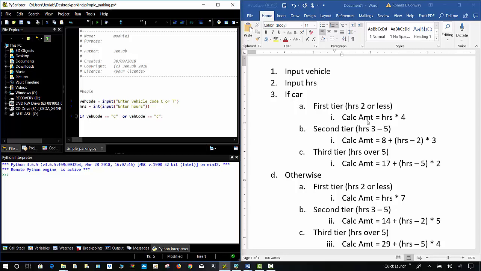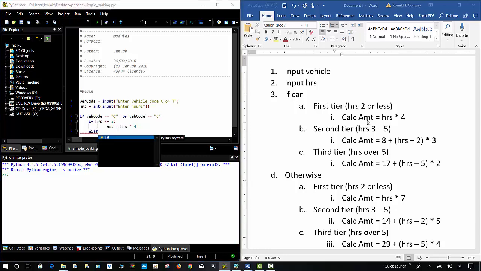So I am now ready to calculate my amount, right? But the first thing I have to do is figure out which tier I'm in. So I'm going to type in if hours is less than or equal to 2, then I'm in the first tier. And for that tier, I'm going to say amount is equal to hours times 4. If I'm not in the first tier, I want to check to see if I'm in the second tier. So if I was in the first tier, it was either 0, 1, or 2. So those possibilities are gone. The only thing that's left is 3 through infinity, really.